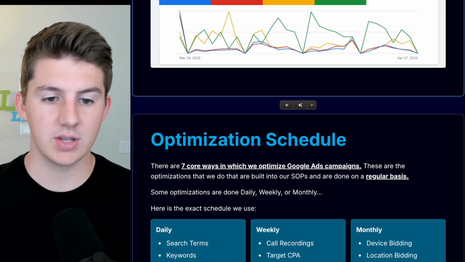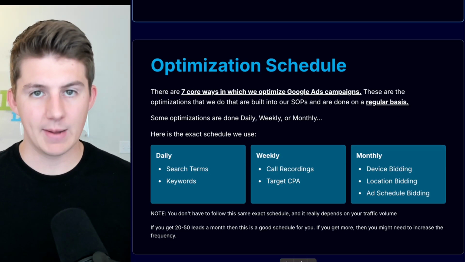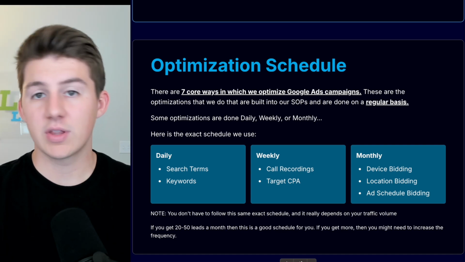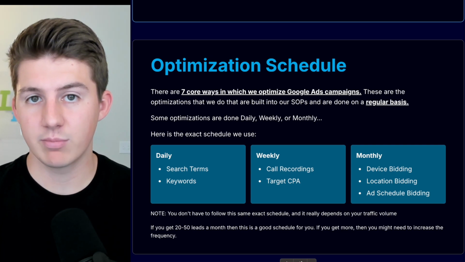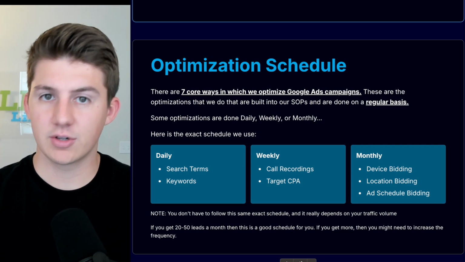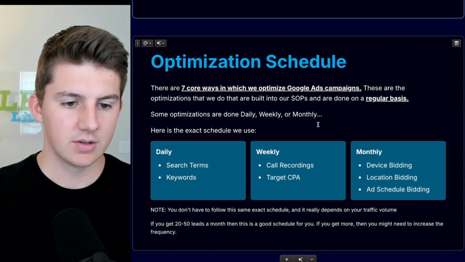So getting right into it, the optimization schedule. There's only 7 core ways in which we actually optimize our Google Ads campaigns. These are the optimizations that are actually built into our SOPs, our standard operating procedures, and they're on the calendar and we do them every day, every week, every month. We do it on this regular basis. So this is exactly what we do.